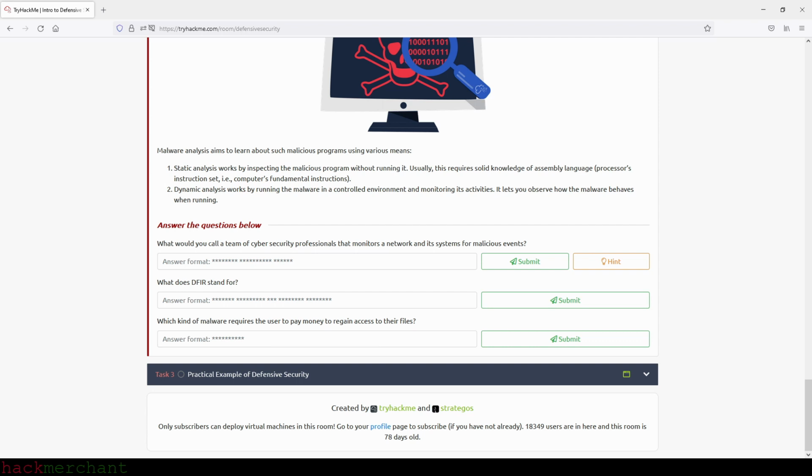Okay, let's see if we can answer the questions. Now, what would you call a team of cybersecurity professionals that monitors a network and its systems for malicious events? Well, that will be SOC, right? Or Security Operations Center. So let's try that and see if that is correct. Security Operations Center. Let's see, submit. Okay, this one was right.